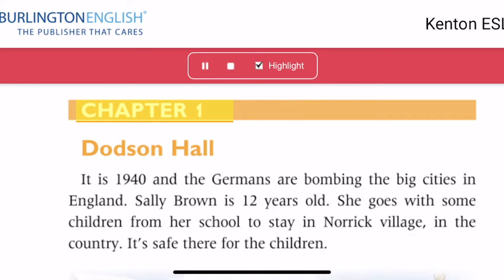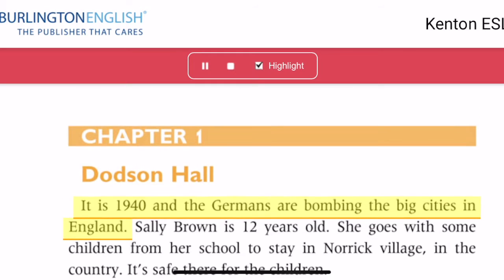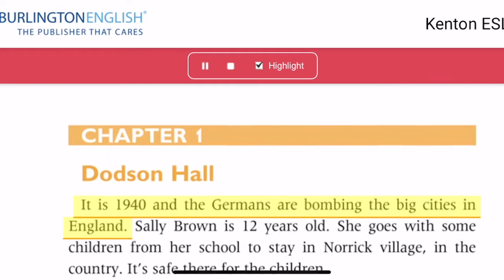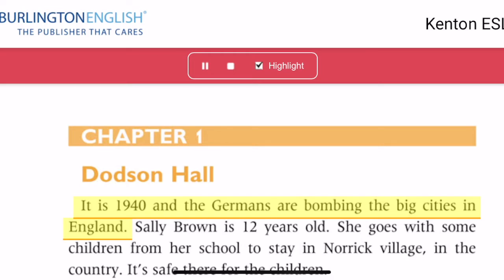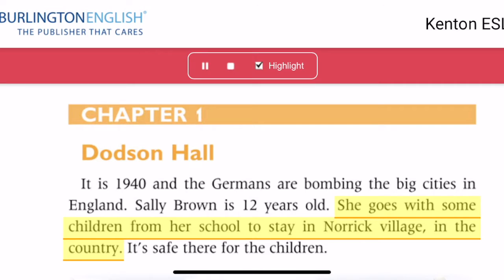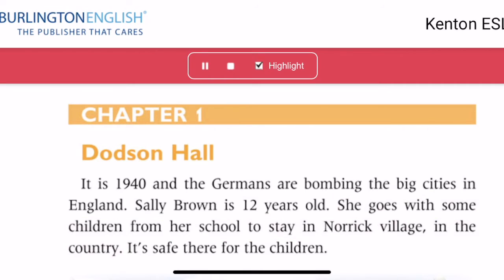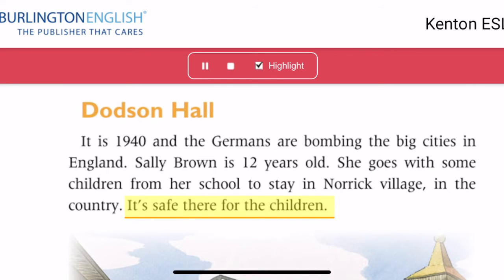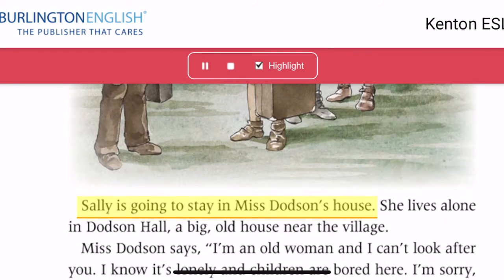Chapter 1. Dodson Hall. It is 1940, and the Germans are bombing the big cities in England. Sally Brown is 12 years old. She goes with some children from her school to stay in Norwich Village, in the country. It's safe there for the children. Sally is going to stay in.